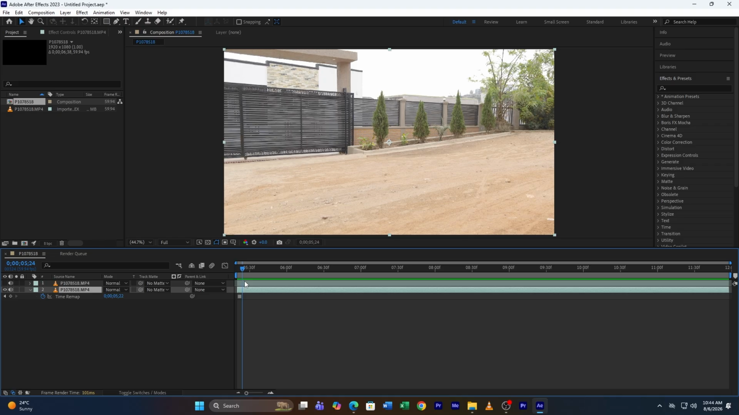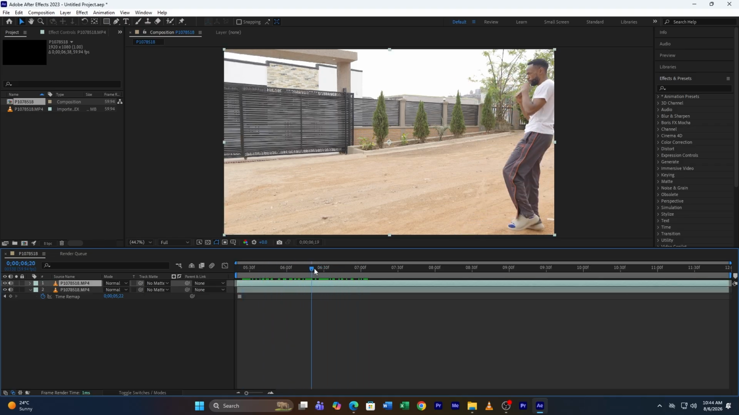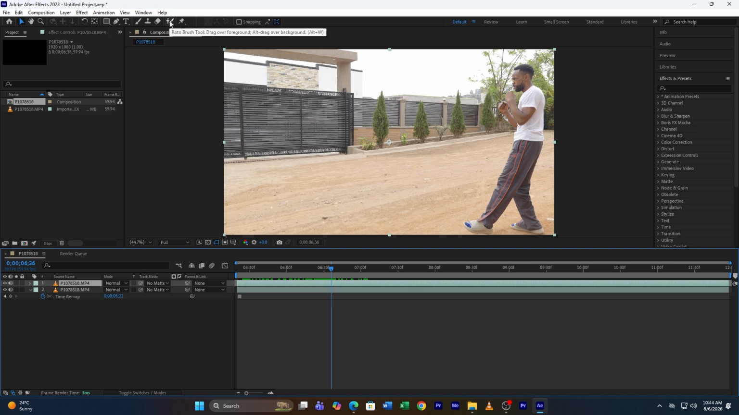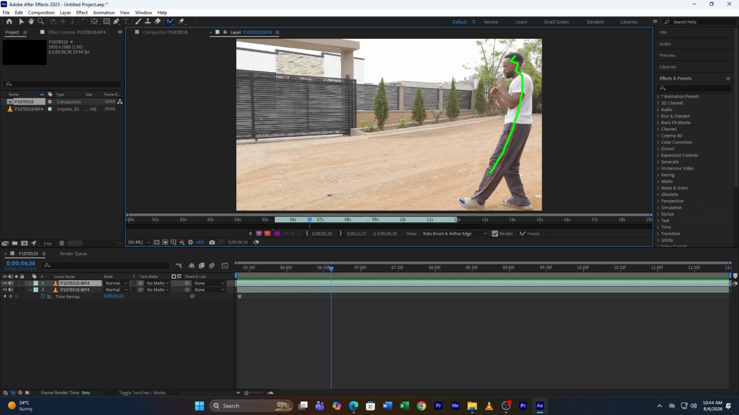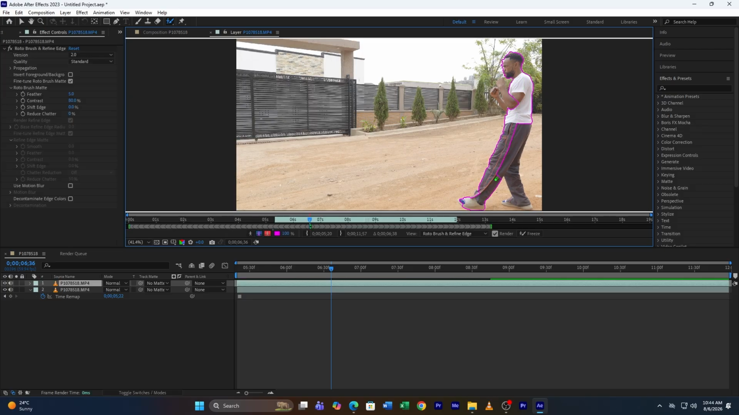Let me come back here on my first clip. I just want to rotoscope my subject. So what am I going to do? I am going to use this brush which is called the Roto Brush tool. Make sure you click on this clip, then click on the Roto Brush tool and double click on this clip. Now you see I'm getting the green point, and this green point is going to help me select this subject. So let me just select my subject in this way. I just want the only subject, guys.